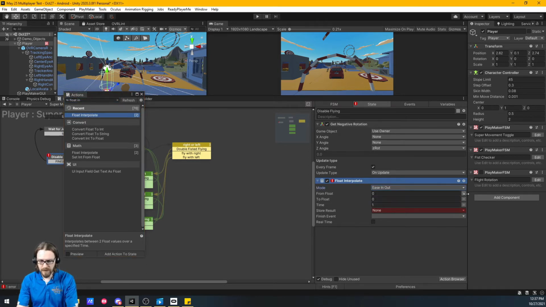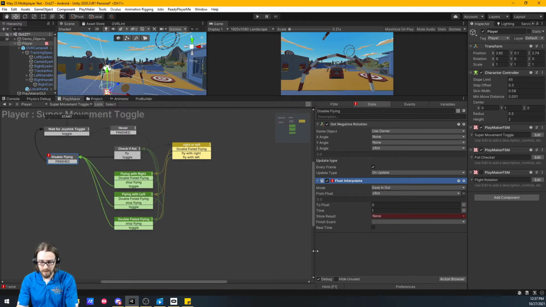And we're going to float interpolate from where our current Z rotation is, to... Anytime you're rotating something and you're float interpolating, like I mentioned before, it doesn't like zeros. So that's one reason to use get negative rotation anytime you're going across the zero. But also when you're interpolating, don't interpolate to zero.